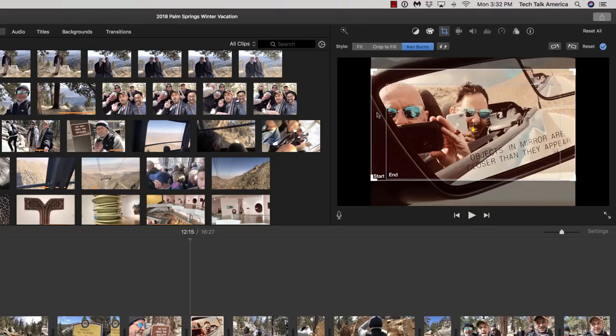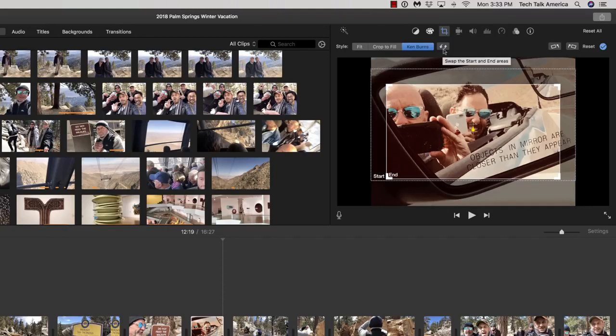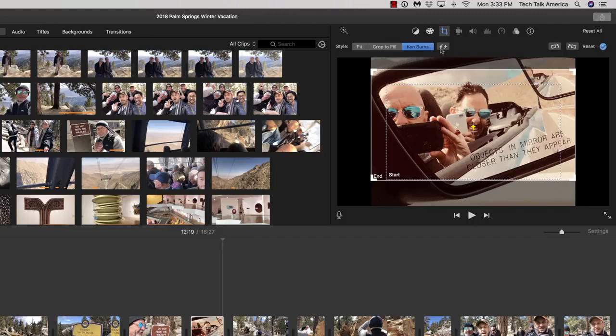So it's just saying, okay, this is going to be the beginning of the image, and then it's going to automatically animate it to shrink down, and it's going to just focus on that part of the photo. What I'm going to do in this case is use this little tool right here to swap these shots. Now, I could just move these and manually drag it, but this is just faster.